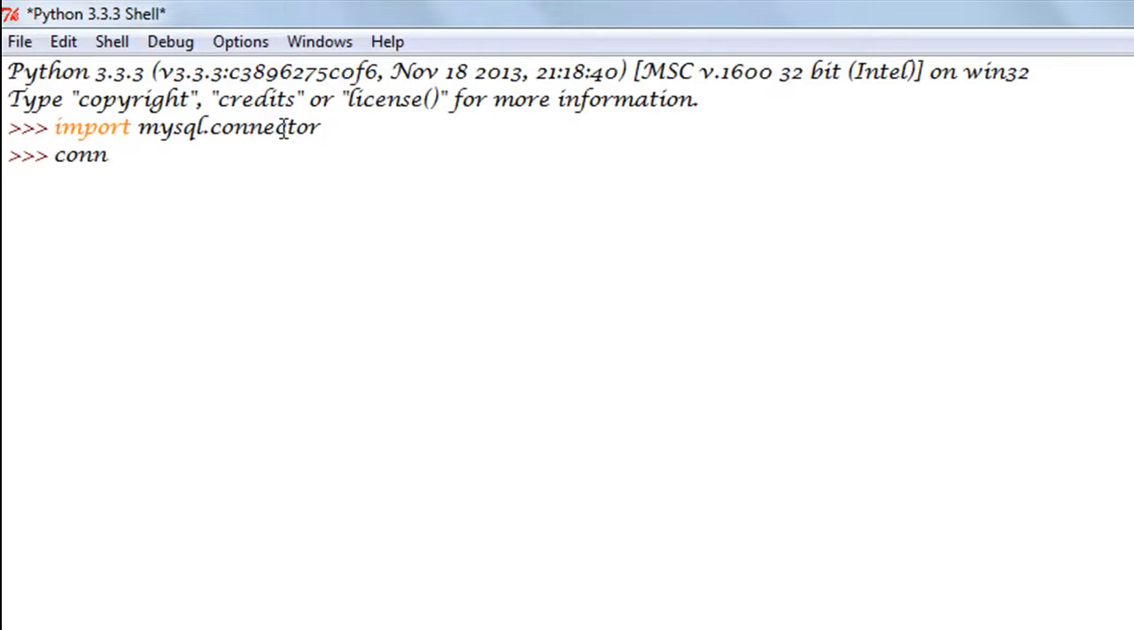And then I'll type in the assignment operator and then mysql.connector, the name of this module, and then I'll follow that up with a dot and then the name of the function that I have to use, which is connect. And this function takes 4 arguments.